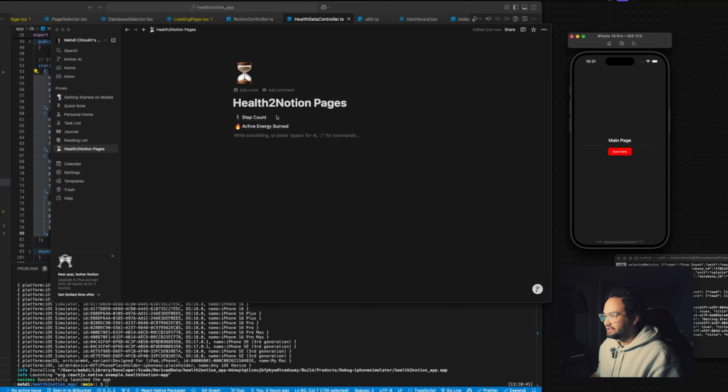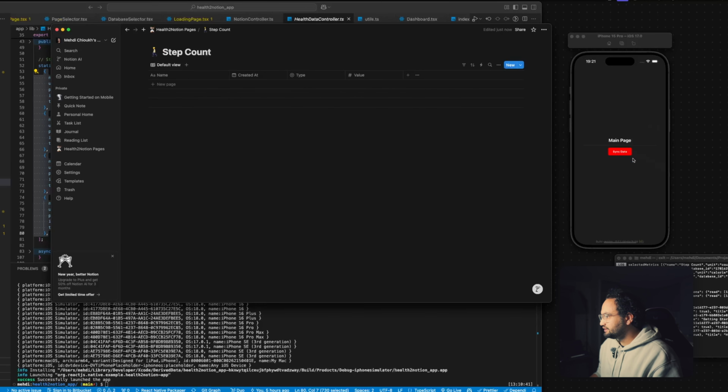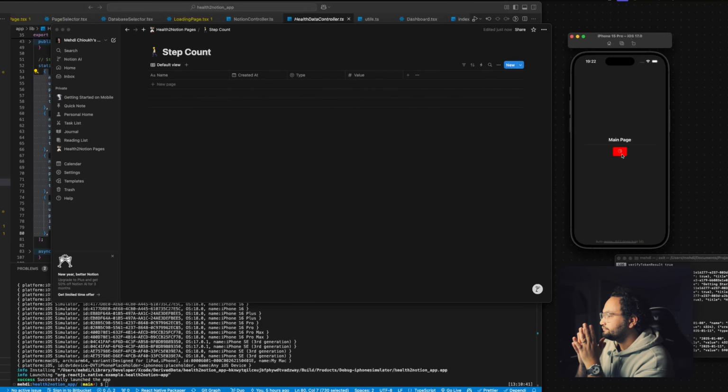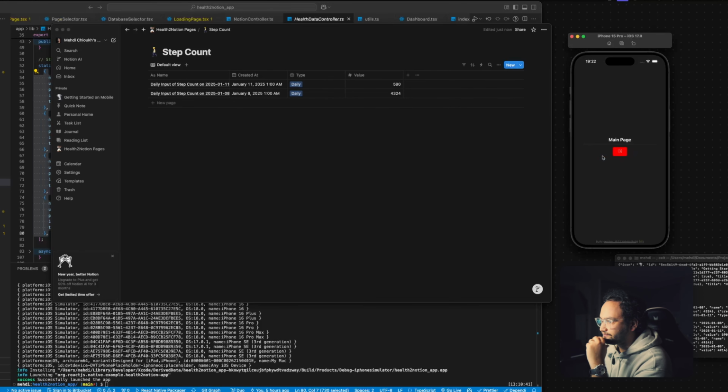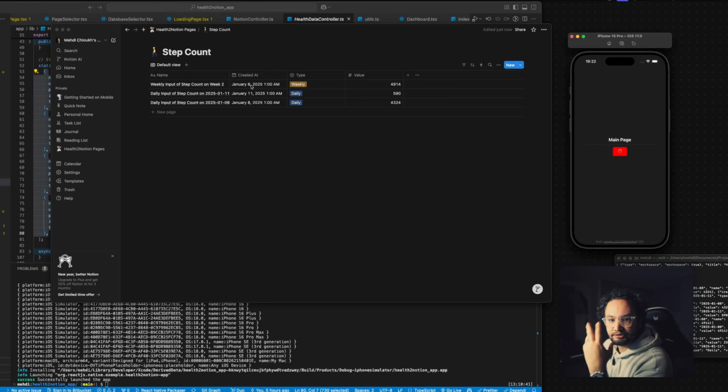If we do sync data, let me go to the step count. If we do sync data, you will see that it generates us normally 3 inputs, which are, let it finish. It's kind of slow, I will optimize it later, but all right. So we have the weekly input of step count on week 2, which is the week 2 of January, and we have 2 daily inputs. The settings will allow us to choose whether we want weekly or daily or monthly.